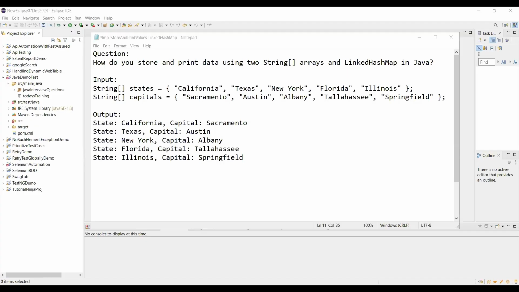Today's question is a very popular one in Java interviews: how do you store and print data using two string arrays and a linked hash map in Java? So let's go step by step to understand how this is done.